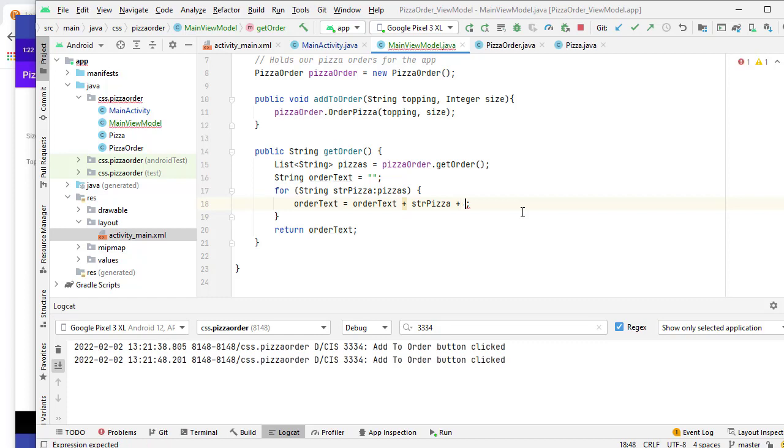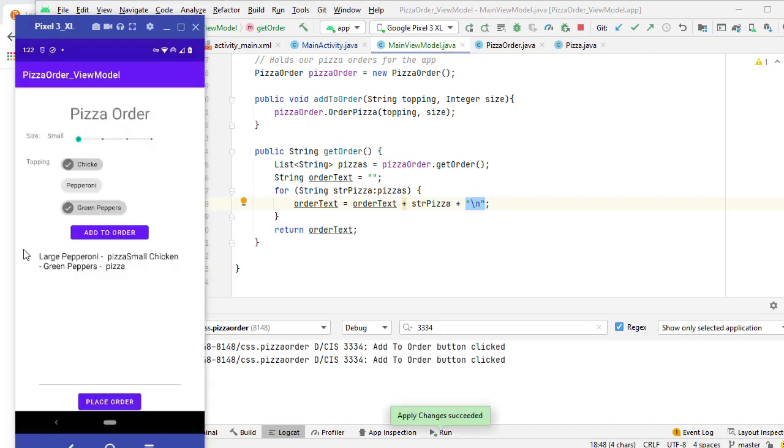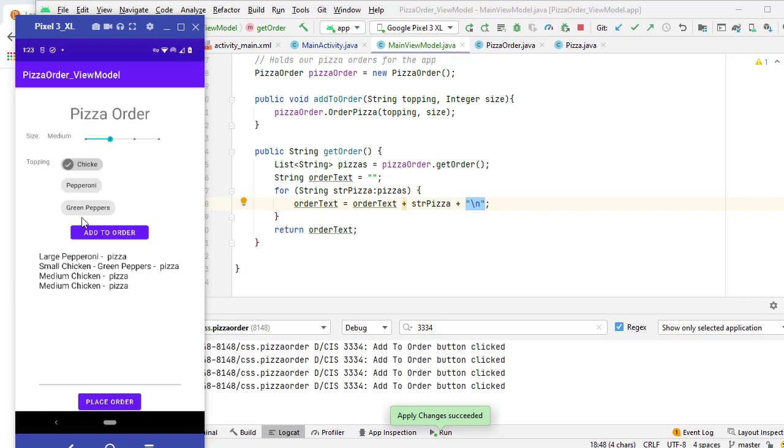So there's a couple ways of doing new line. I'm just going to do this simple old-fashioned one. The \n is a new line in the string. So \n is a shortcut for new line, and so we can try that. So now I can update that and just say, okay, I'm going to just try a medium chicken pizza and add it to the order. So now it's large pepperoni pizza, small chicken and green peppers pizza, and a medium chicken pizza. And again, I can add another order to the order. I can change this up, add it to the order, and it keeps building this order up and up.